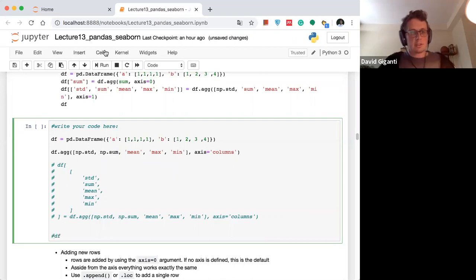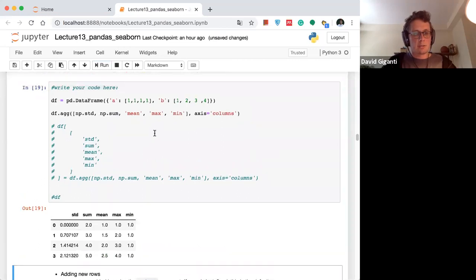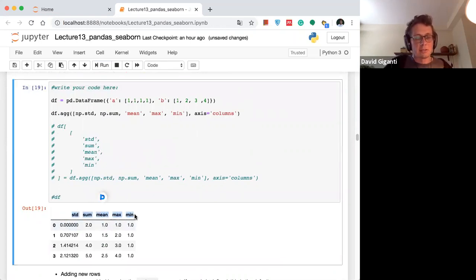I'm going to run this, and okay, so that's what it's returning. It's actually returning a new data frame. So it's a new data frame, and now we can see that per column, you have a value for all these different functions that were returned.